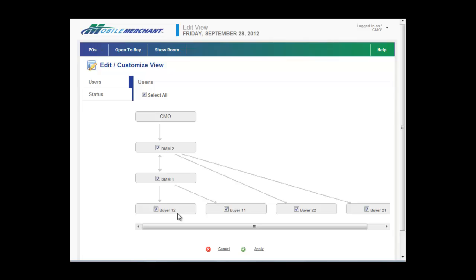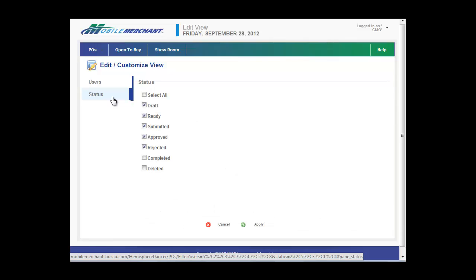You might also note on the screen that there are two tabs. One to select the users I wish to view, and the other to select the PO statuses I wish to view. Let's take a look at the PO statuses and talk about them for a minute. This tab shows you a list of the purchase order statuses within Mobile Merchant and which ones are selected for my current view. So if I wanted to select only POs that are in a specific status, say Submitted, I could check just the checkbox for Submitted.